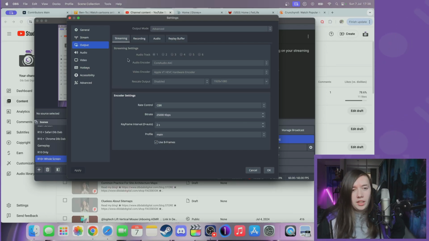Because I'm currently recording, these options are all grayed out, so you can't make any changes, but I have got my audio encoder set to One Audio AAC, my video encoder is set to Apple VT HEVC hardware encoder, my rescale output is disabled, but that would downscale it if you wanted to, but mine's 4K, so I don't want to do that, and I want it to look 4K.